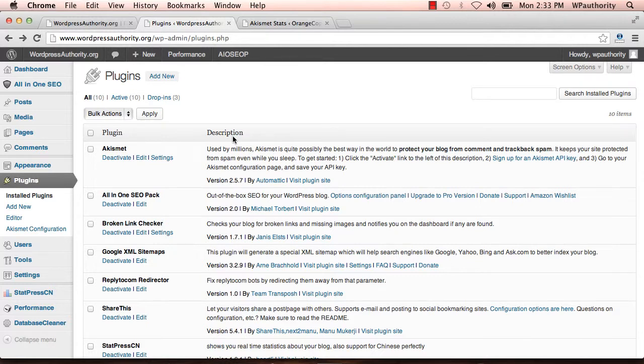The first one is the Akismet plugin. That is a plugin that protects your blog from comment and trackback spam. It is a very useful plugin, and it is developed by the WordPress developers itself. It's a huge spam database, and it automatically identifies spam comments and spam trackbacks on your blog, thereby keeping away all the unwanted comments and links from your blog.